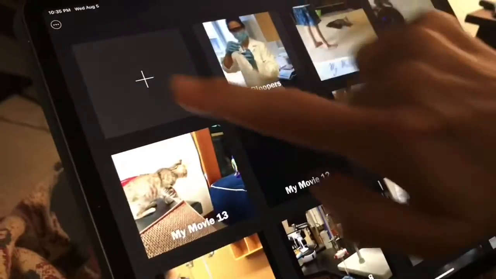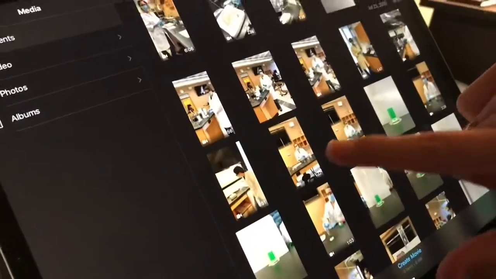So I'm going to push iMovie, and then I'm going to push plus movie. And I'm going to start. I know this is actually the beginning one. What happens if I accidentally grab one too many? Well, I'll show you. So I'm going to go ahead and grab all of them in order.